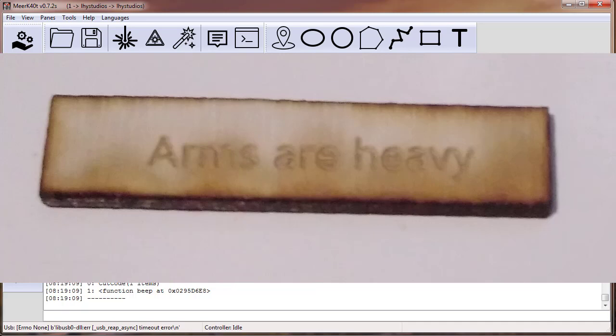All right, I'm going to have to call that a success. Here's a picture.